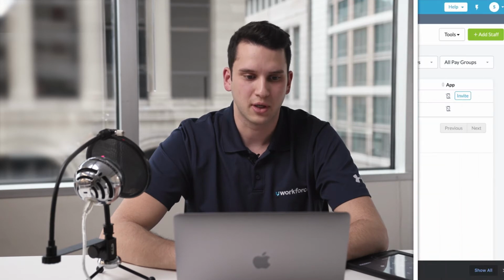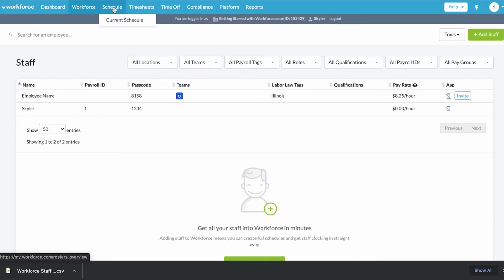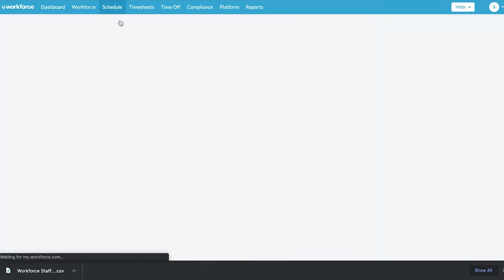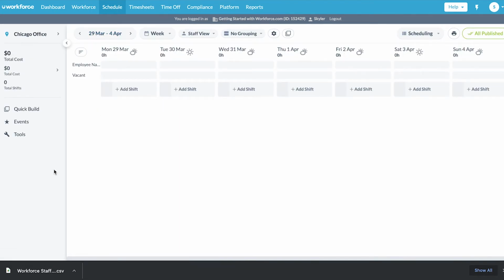Now that we have your staff in, let's jump over to the schedule. You're going to go to the Schedule tab in the upper left-hand corner, hit Current Schedule, and it's going to default to that Chicago office location that you just created. Right off the bat, you can see that it's already configured to the location that you had just set up. We can see some of the employee names, as well as a few other options that we can toggle through.